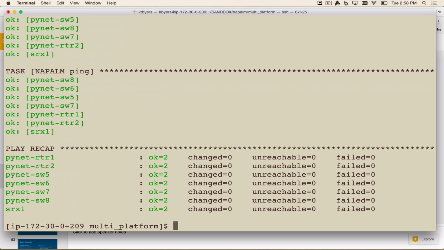So that covers an overview of using the Ansible NAPALM Ping module, and also shows you how to use a provider in conjunction with that module.